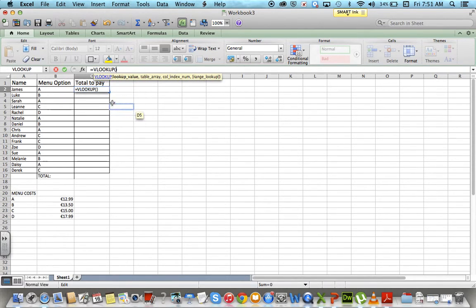So very simply, the lookup value is what are we looking up? So we are looking up the menu option per student. So in this case, the menu option for James is found in cell B2 because this is the row we're working on. So we're looking up value B2 and we want to look up value B2 in the table array that we have named. So B2, lookup value, comma. Now the table array that we've named is menu. So now I'm going to type in menu. And the computer knows that this table here is called menu because I've named it. So that's now highlighted in green.